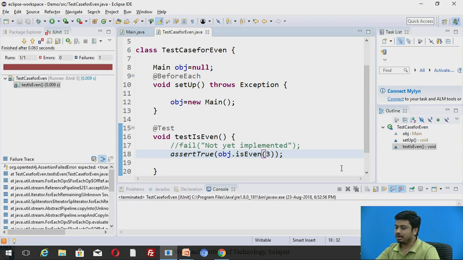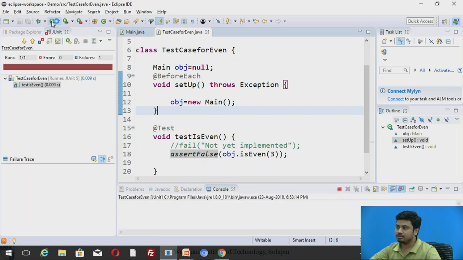Now if you want 3 to work, I want my function to return false for it. This is how I can assert the return of a false value. So I make it assertFalse, and now if I execute this, you will see that the test case has passed. Okay, so this is it.